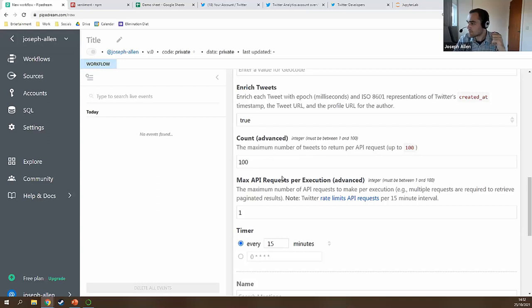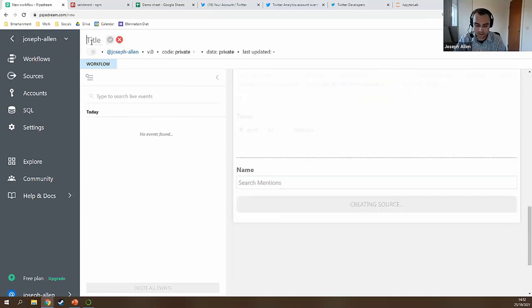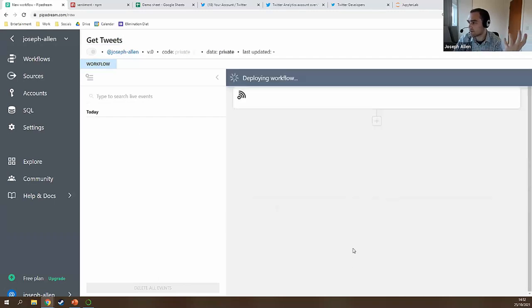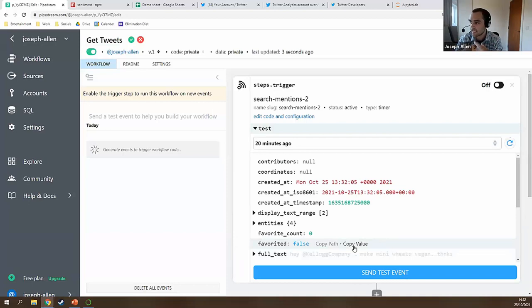And then maximum number of tweets to return is 100 at a time, but we can run this every 15 minutes. So we can slowly build up a big data set, but it's not going to be the full wealth of tweets from today, probably. That's all good. And then I'm just going to title this get tweets. So we click create source. That will create that as a trigger and it will pull an event for us to use as a test.